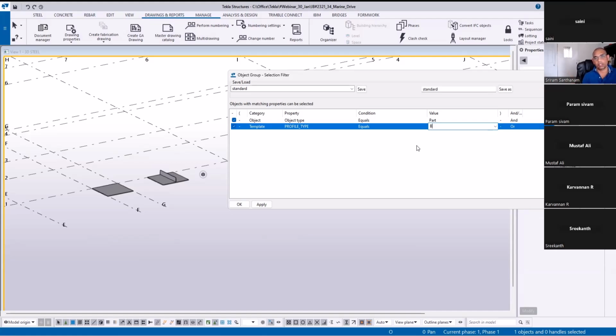It will show U section, C sections, angle is L, and Z sections. So you can see all those profile types. So the plate profile type is B. And because when I type this one, it will select all the plates, let me just add another row here.